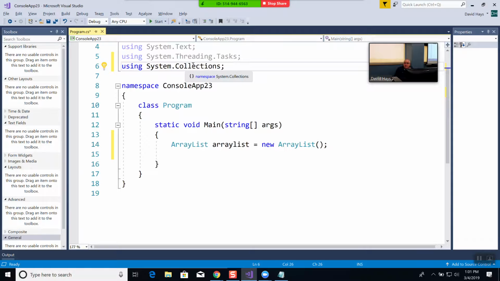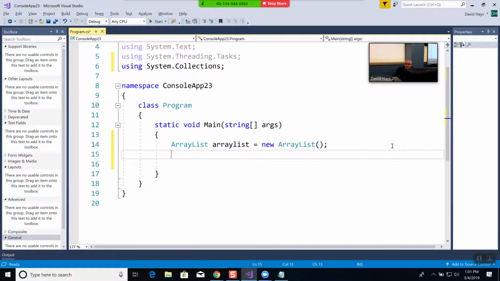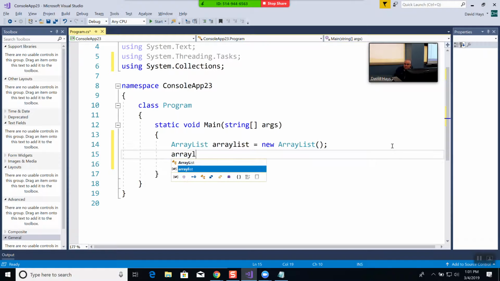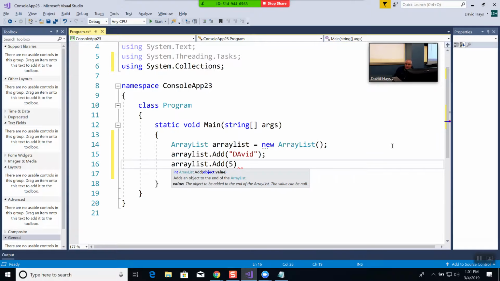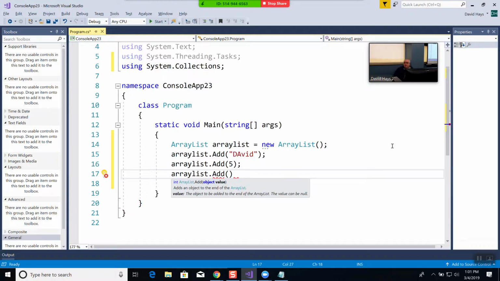Now again, this is what brings that code in, these definitions. Now, array list. If you do a new, we just create a new instance of it. Then if I want to add something to it, all I have to do is just do an add. Array list dot add 5. Array list dot add. And notice it's just coming up and asking for an object. So it's not looking for anything particular, just saying it's an object.